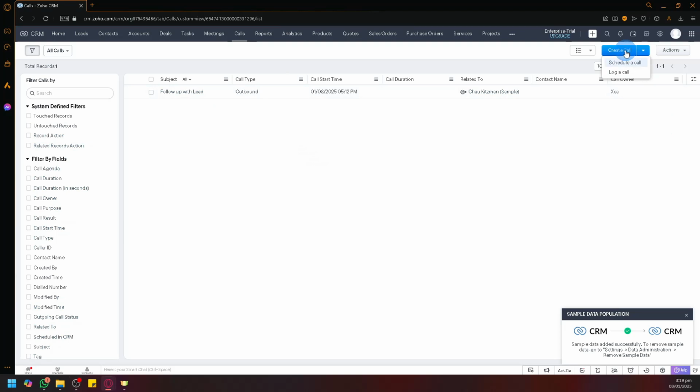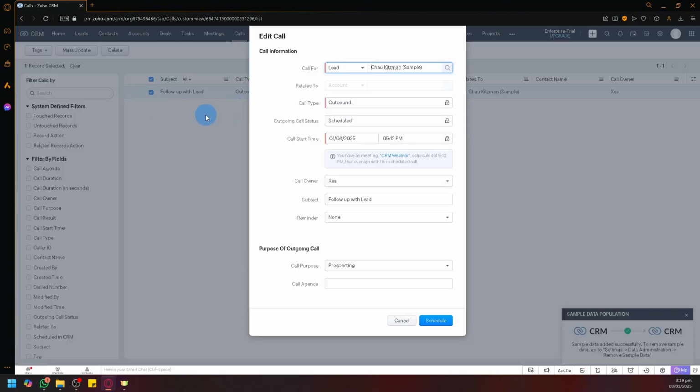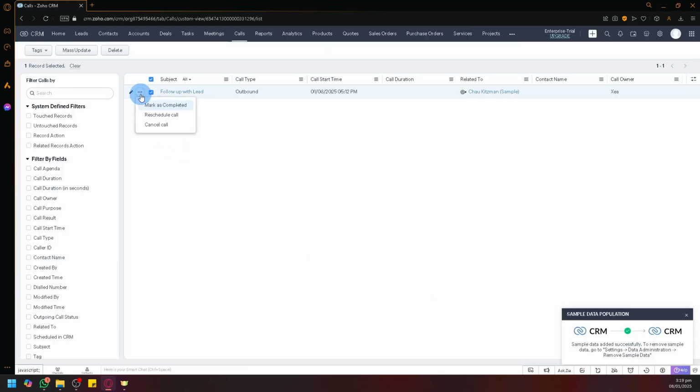You could create a call if you prefer. You could schedule or log a call into our list over here. To manage it, you can simply select the specific options or the specific list that you want and click on edit over here. You can edit your different calls if you prefer. And to manage it specifically, you can click on the three dots over here, which will allow us to mark as complete, schedule a call, or cancel the call.